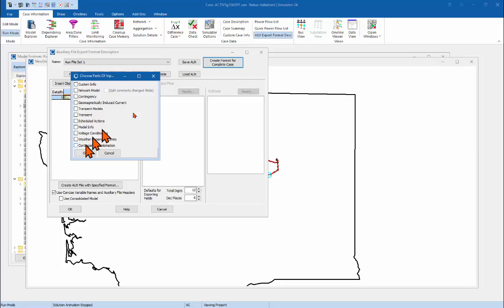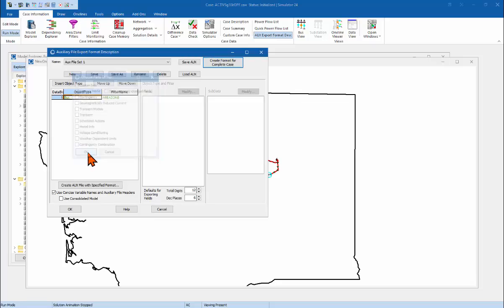And then we also have some presets that are underneath create format for complete case. So you can pick certain things that you want to include. So like the network model would be kind of a common one. That would be things like buses and generators and loads and transmission lines and stuff like that. You can say, let's include that. To keep it simple, I'll just leave that, but you could check some of these other boxes if you want.